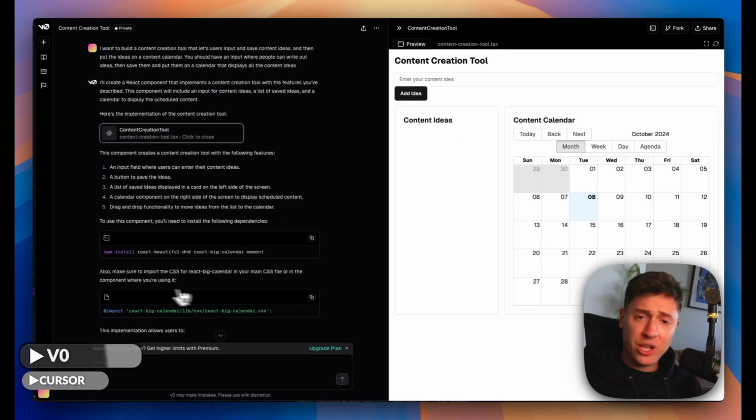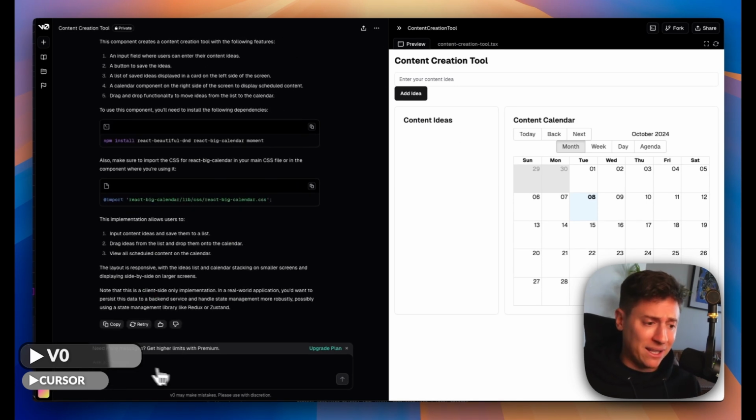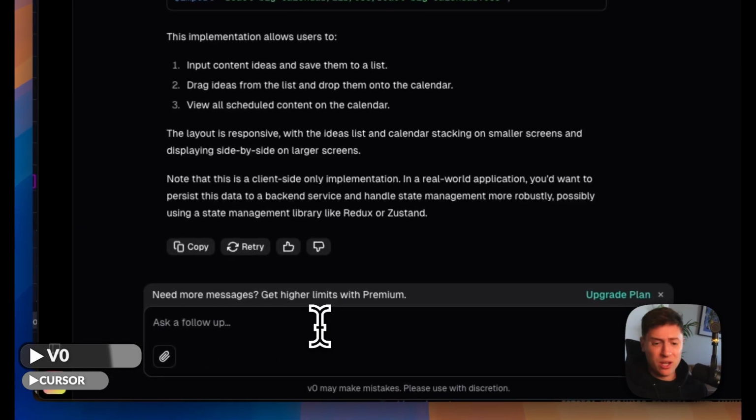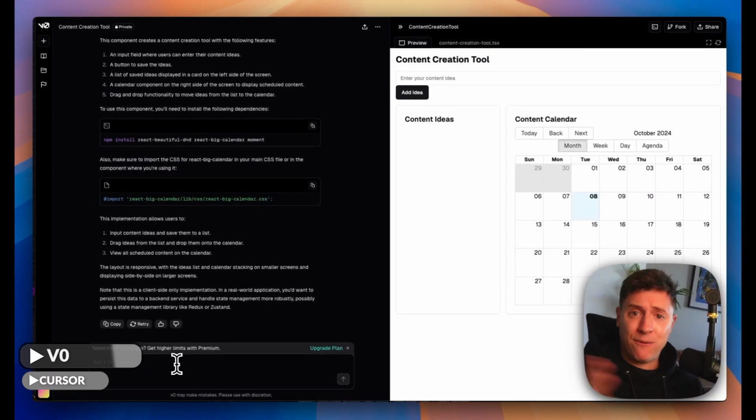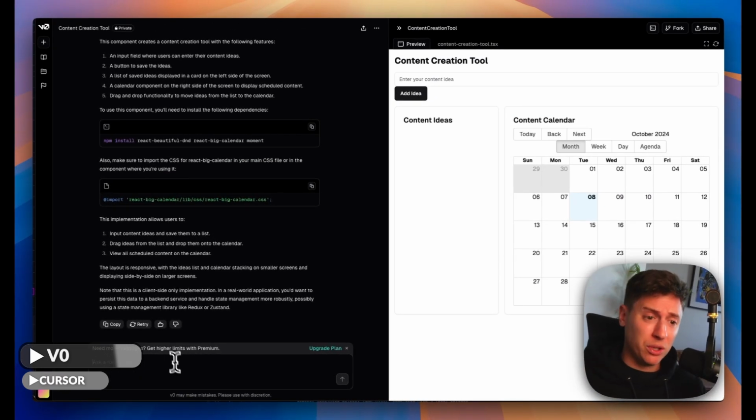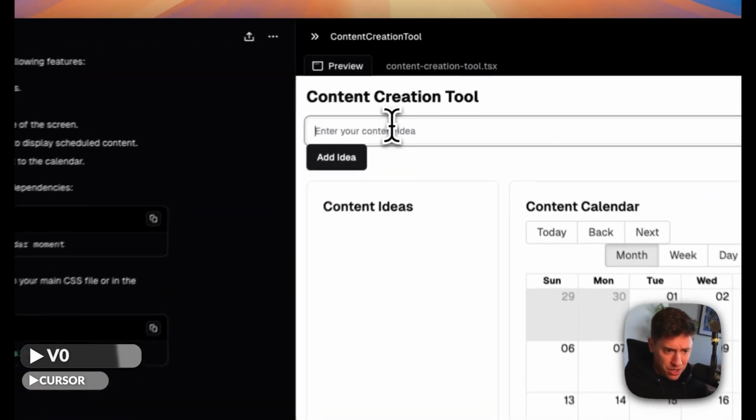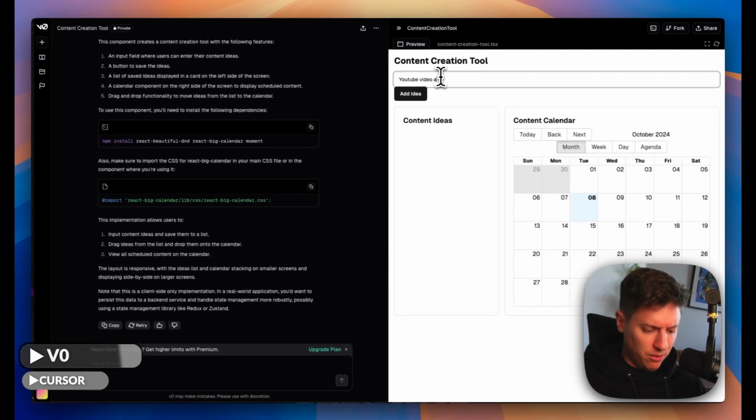If we wanted to change more things in here, you absolutely could. You can go back into the chat, ask a follow-up question, say, change this. I want to change this. You can go back and forth with your AI if you want, but I actually really like the way this looks. You can enter in your content idea, YouTube video about Cursor.